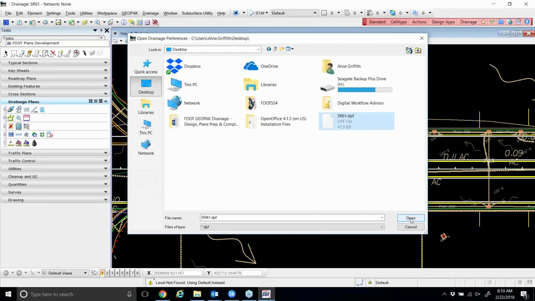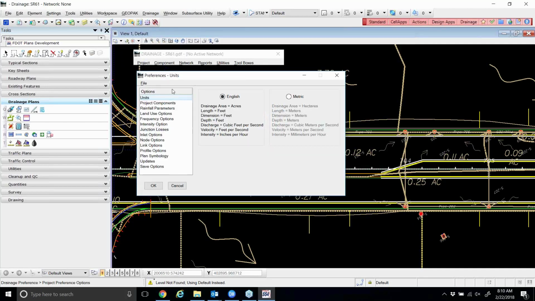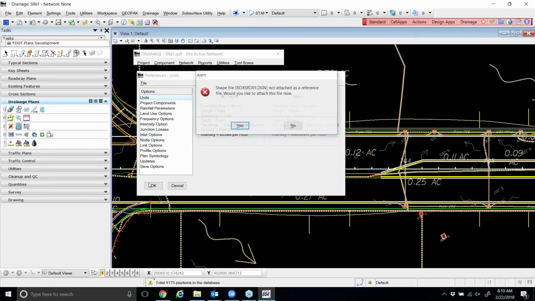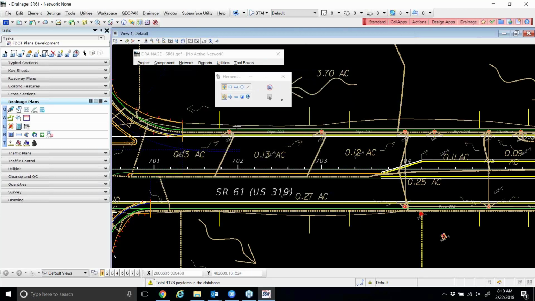So I'm going to go ahead and open up the project here and set its preferences. I'll click OK. I may get a warning about shapefiles. I'm not going to reference that in, and I'm going to hit yes to save the preferences. So that puts us back essentially where we were yesterday afternoon.